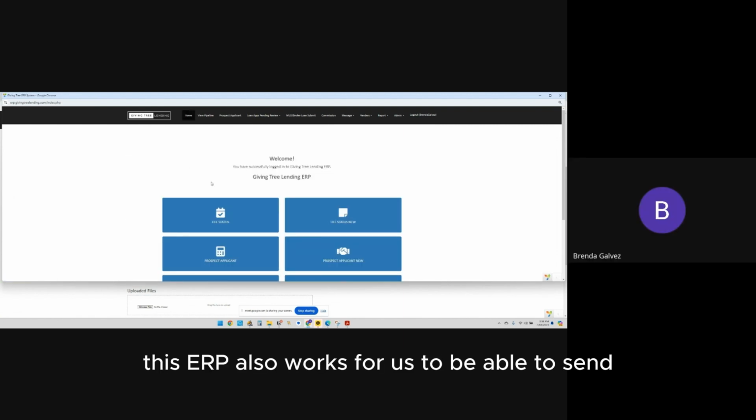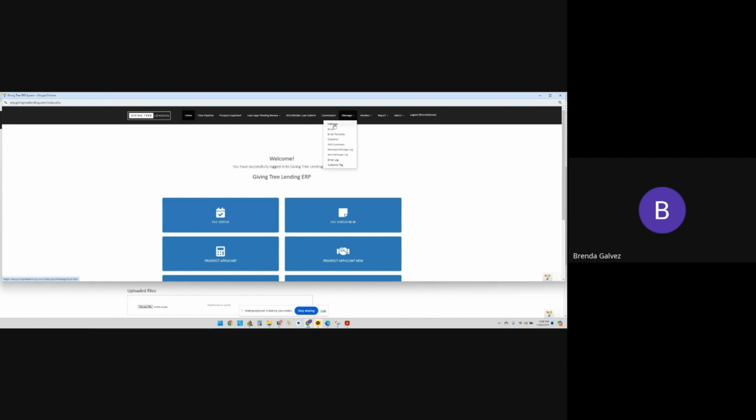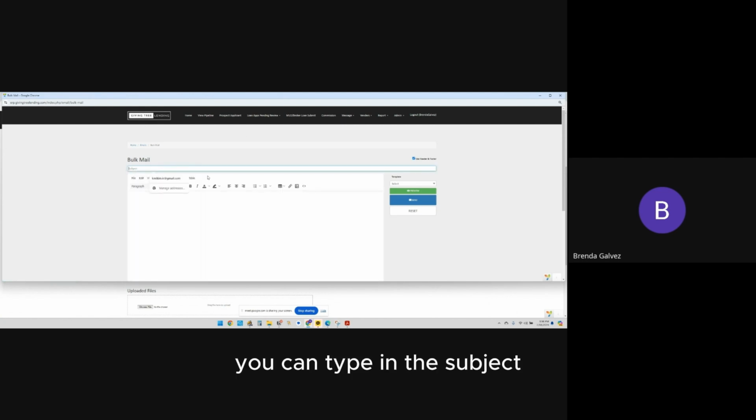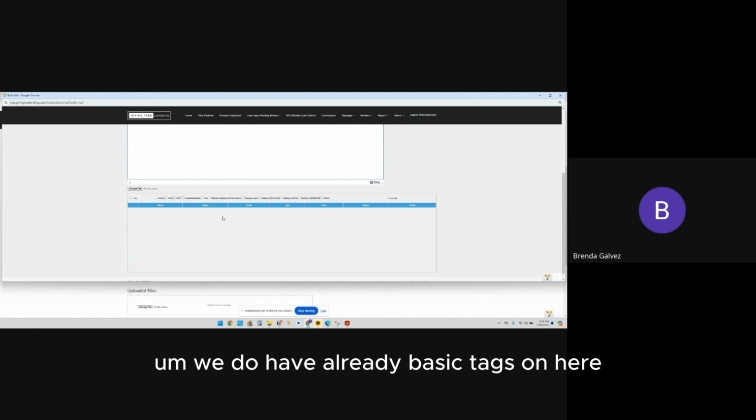This ERP also works for us to be able to send several text messages or emails of the same content to several people. So we can click on this message here. If you do message, it's for text. If you do email, it's for emails. You can type in the subject, whatever the email content is. We do have already basic tags on here.